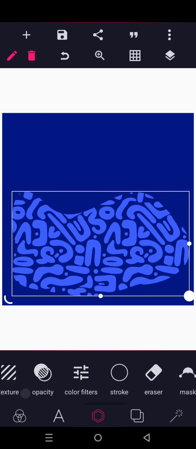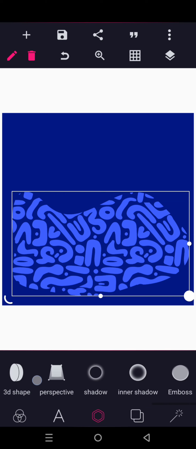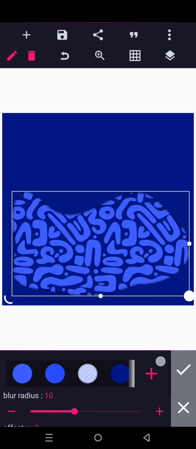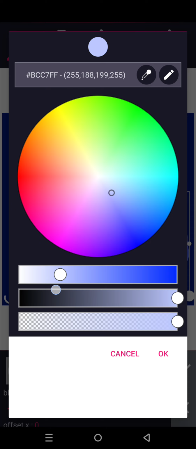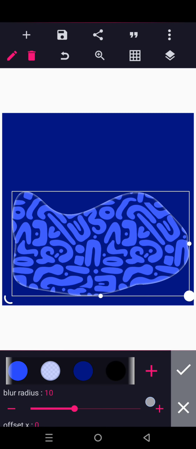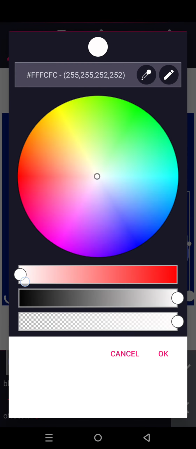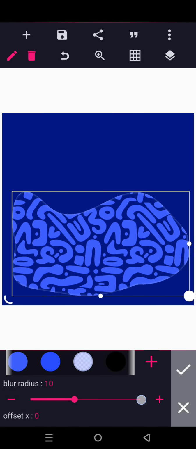So what is next? We are moving down to this inner shadow. That's the tool we'll be using. So you click on inner shadow, turn it on. I hope you can see the effect around it. This is where we are going to give it a lighter blue. This is a blue color, but it's just light. Some people choose to use white, but I choose to use a little bit like blue, but not blue.